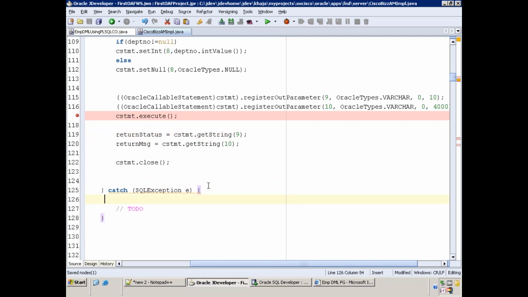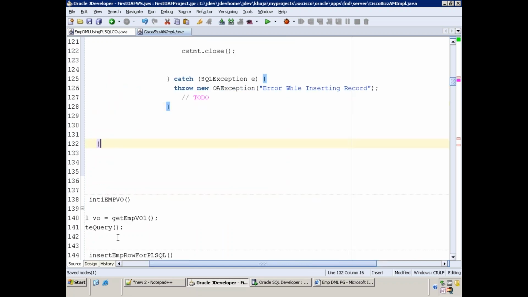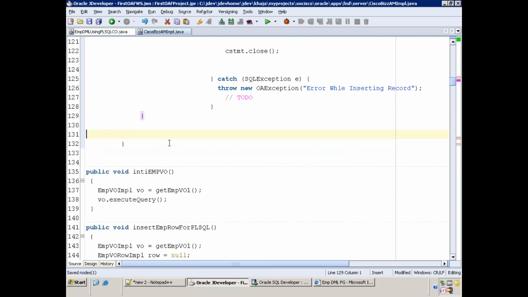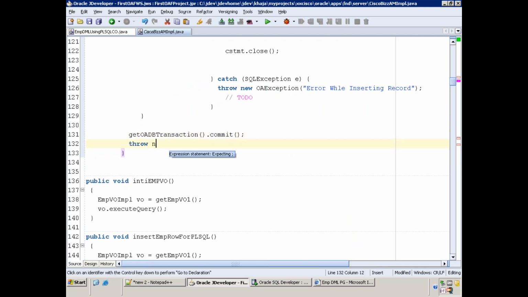Like we can have an exception here. We can just simply say throw new OA exception, error inserting. So this is where the for loop ends, and here lastly just perform get OADB transaction dot commit. Don't write commit in the database. Don't write commit in the PL SQL.